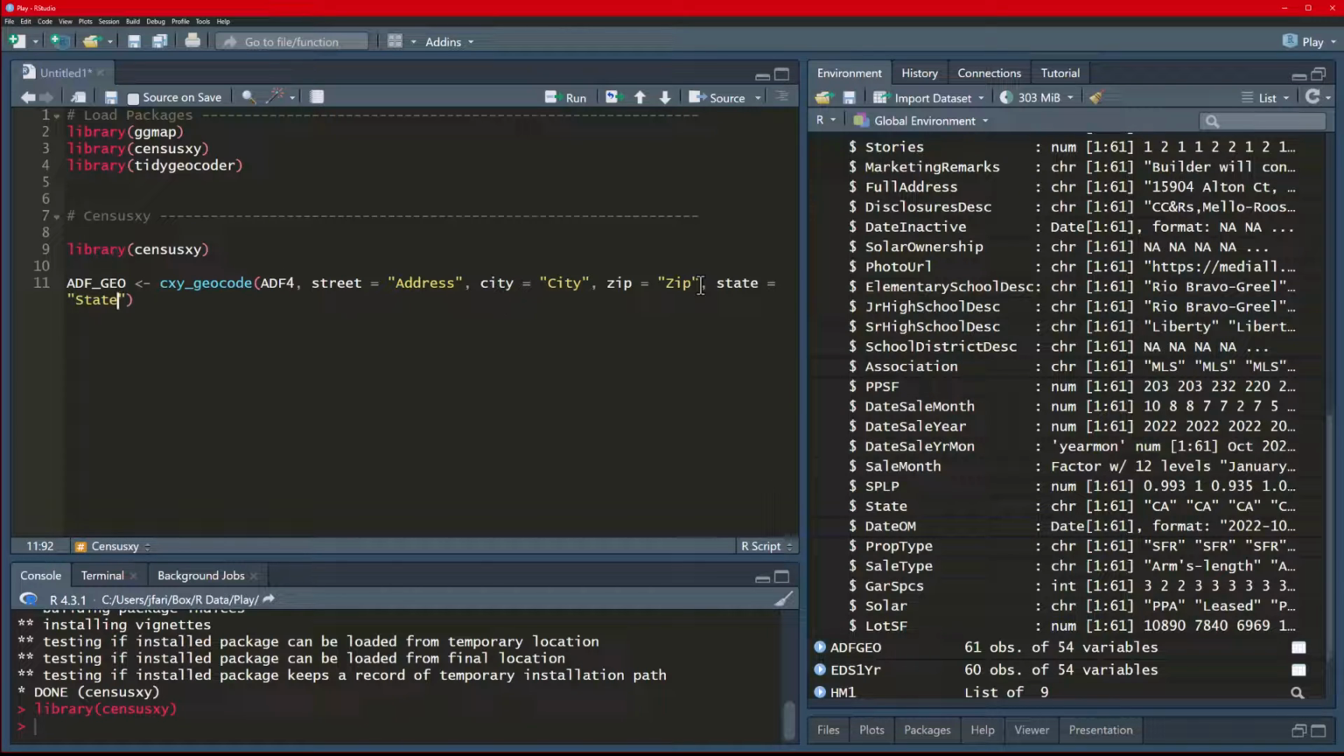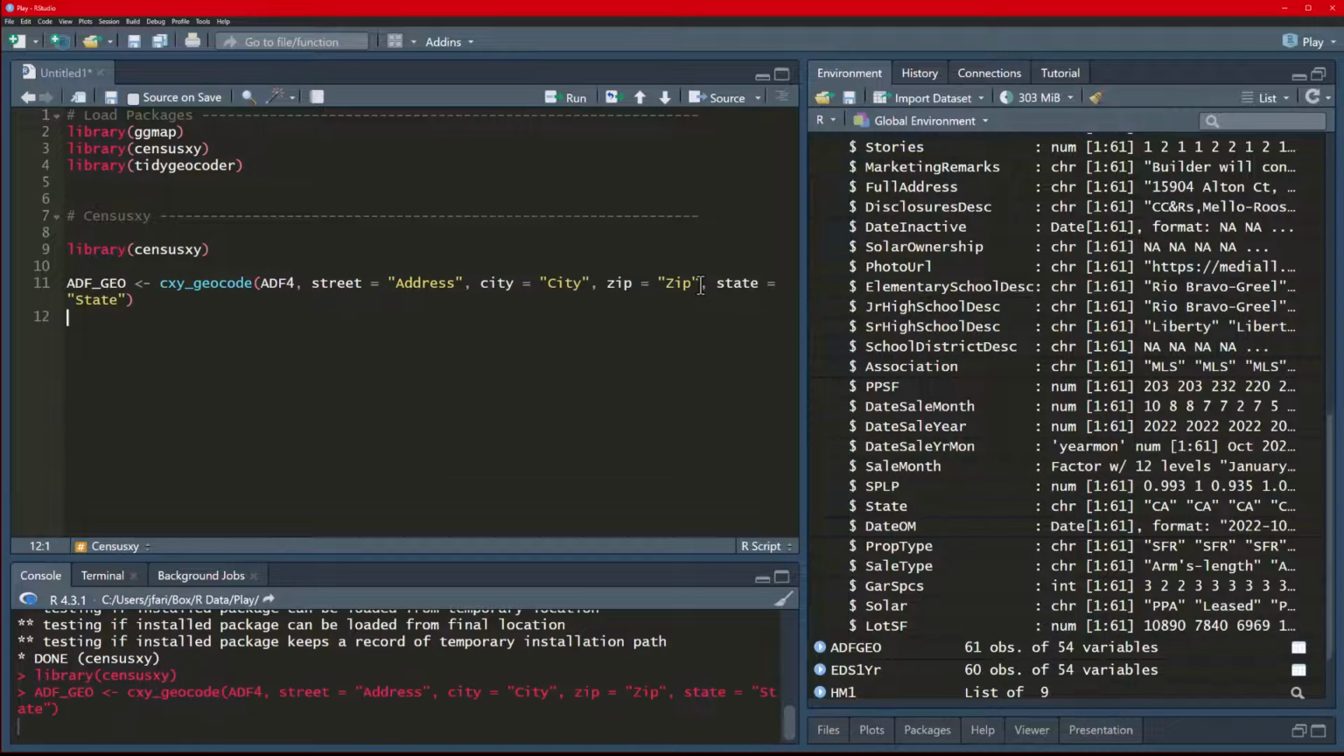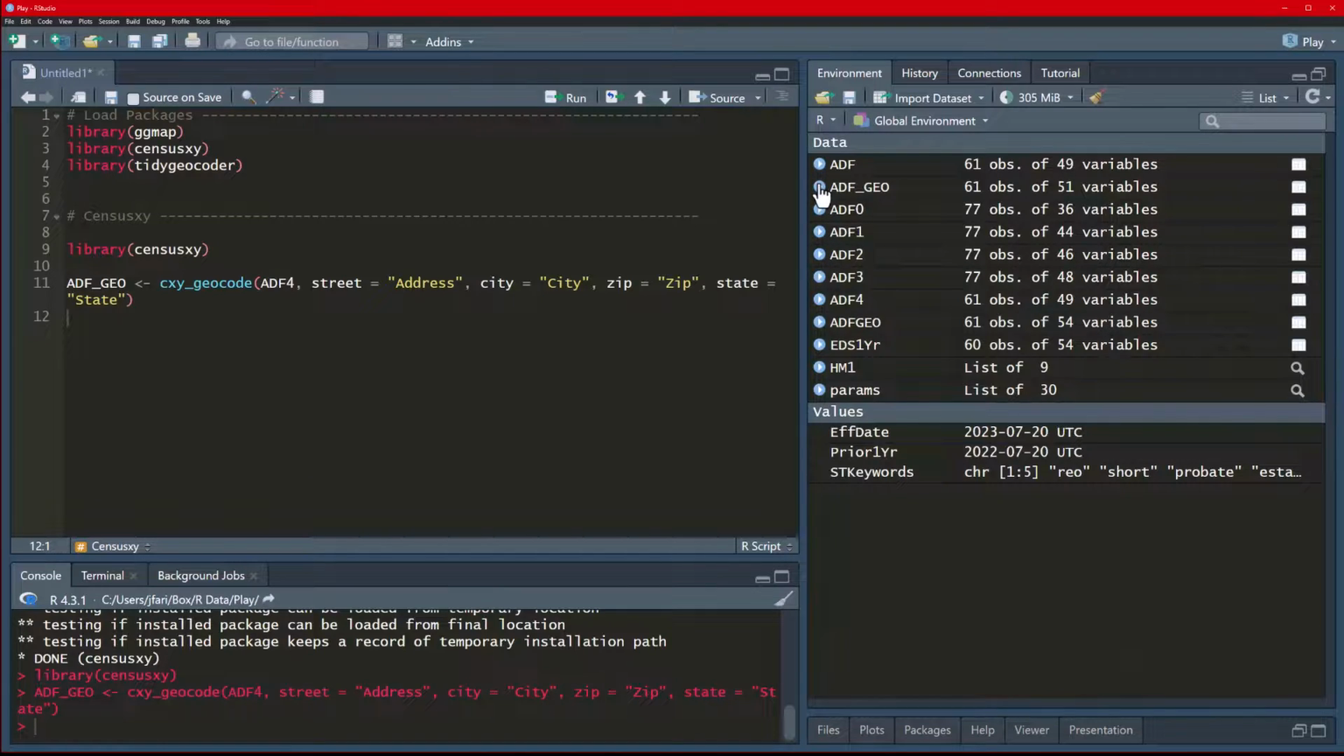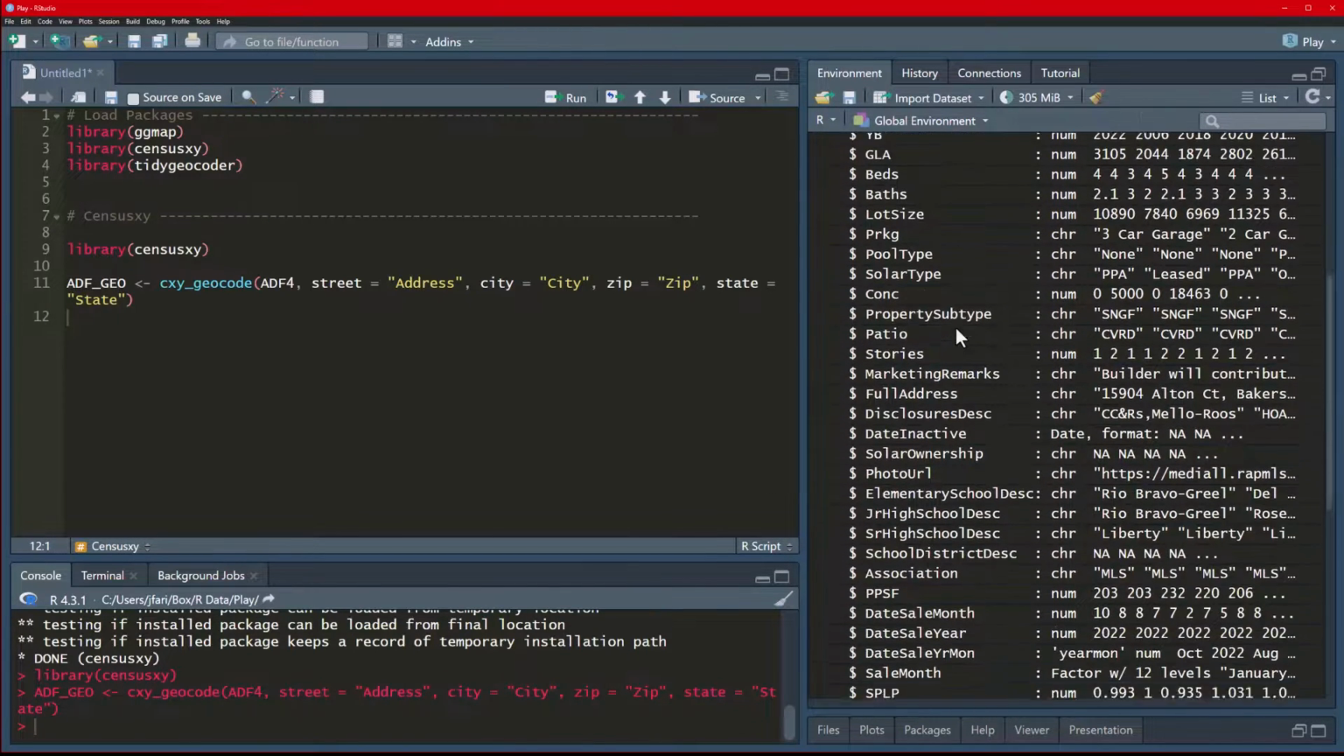And that is it. What that's going to do is mutate the ADF4 data frame with a couple of new fields, one for longitude, one for latitude, and then save it as the ADF Geo data frame. Let's go ahead and run that, and then we'll take a look. Looks like it's done. It's already geocoded those. Let's minimize that one and look at ADF Geo.